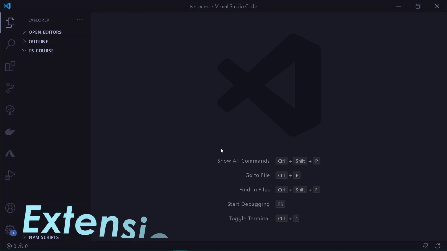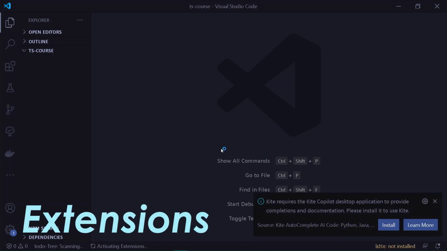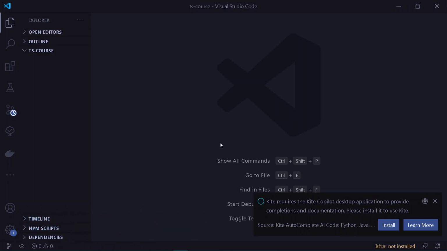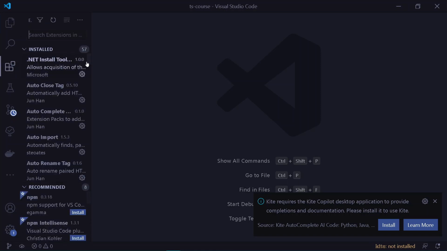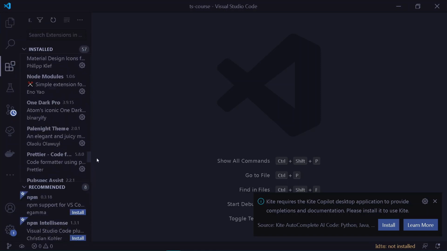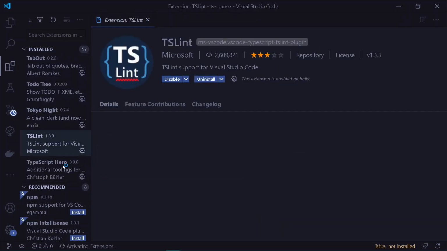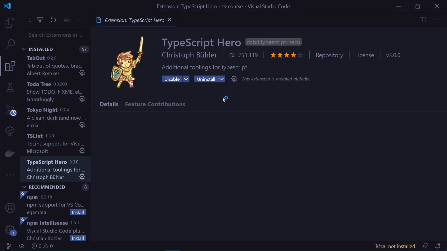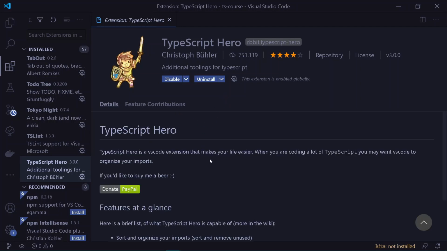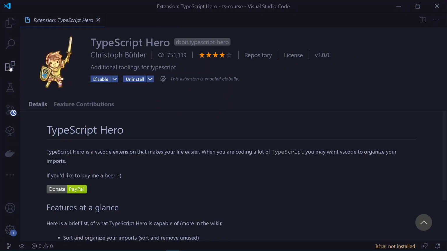Now I will be showing you some of the extensions that I already have configured under my Visual Studio Code. For some of the mind-blowing extensions, you can move to the extensions tab, scroll all the way down, and simply install TSLint. You can also install TypeScript Hero, which is one of the core extensions and is very beneficial to us. So now let's move on.